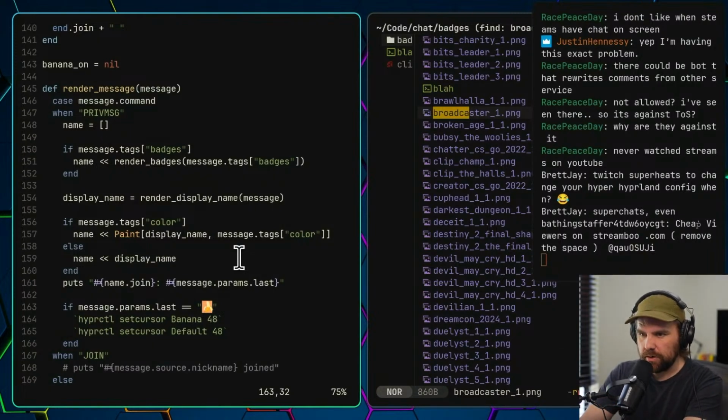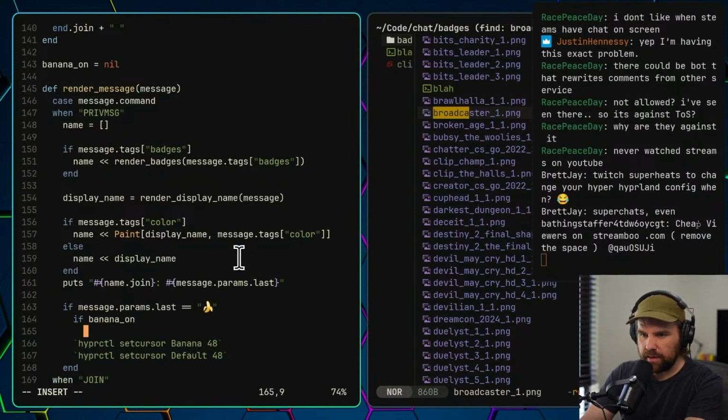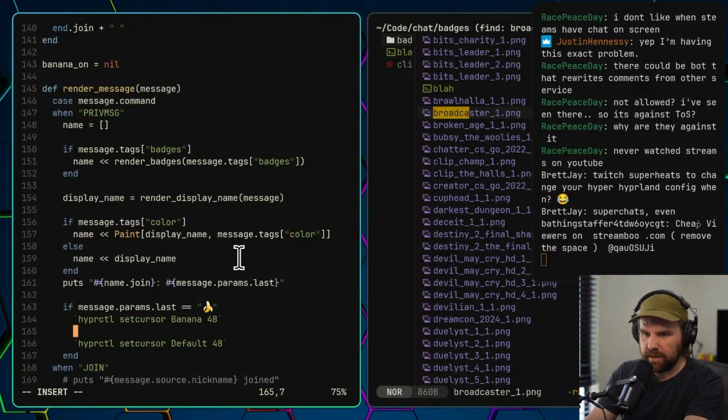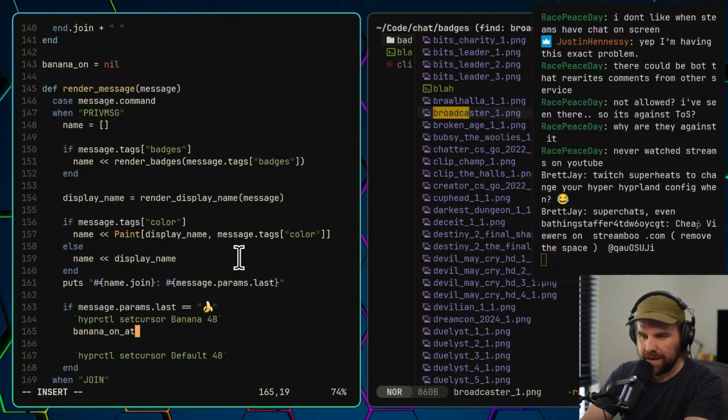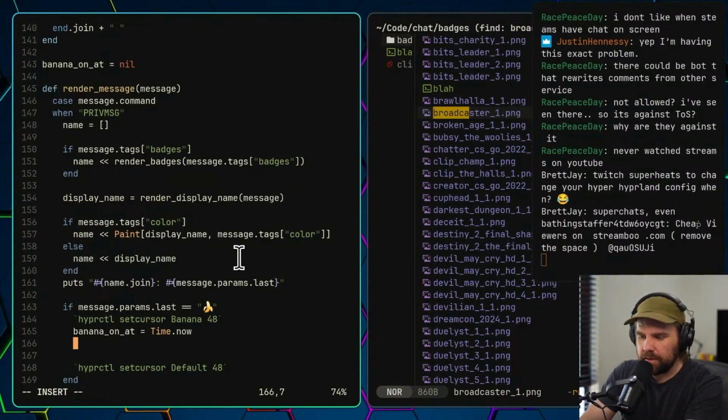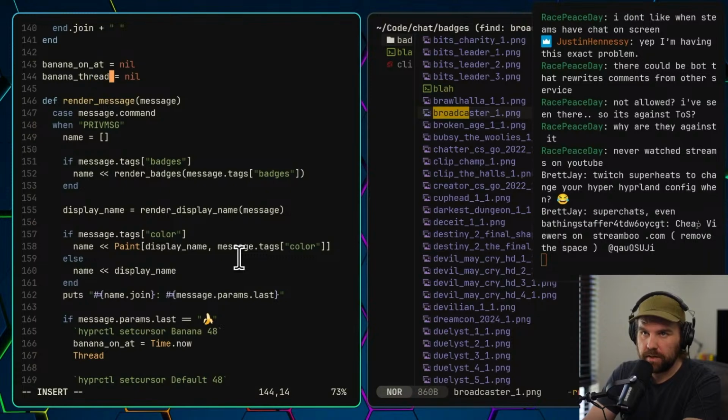All right, cool. So if banana on, then, let's just do the first hand. So set the banana, and then banana on at. Let's make a banana on at because then I can use datetime. Is Time.now like this? So set it to the current time and then start a thread. Banana thread. Yes, Thread.new. Banana thread. I love the banana thread.